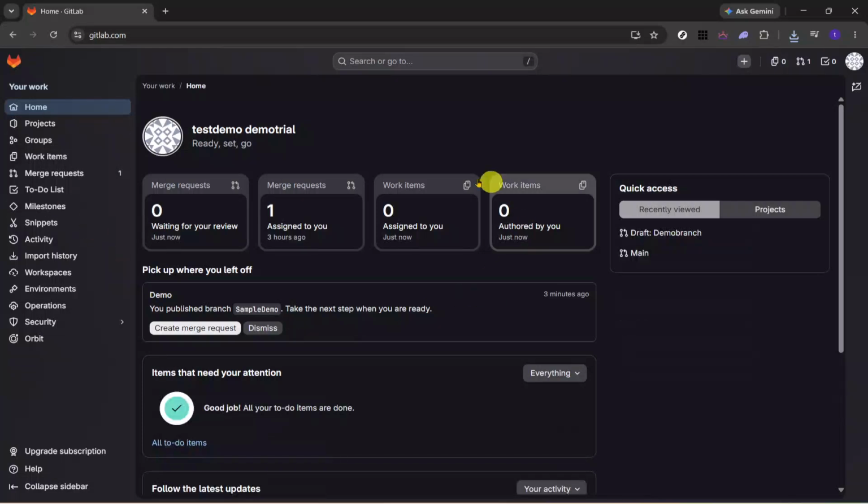Hello, today we will guide you through how to create merge request in GitLab. To begin, open GitLab in your browser and make sure you are on the home page. This is the starting point where you can access your repositories and project tools. If you are already signed in, you should be able to move directly to your workspace.